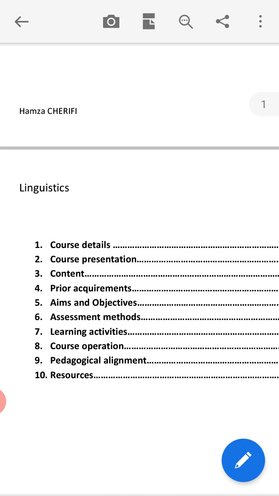The first thing we are going to show is the course details and the course presentation. We are going to see what the course is about and the content of the course. The course is divided into chapters, and we are going to see the prior requirements that the course is established upon. Next are the aims and objectives of the course, which regulate and guide the course and the implementation of some strategies.